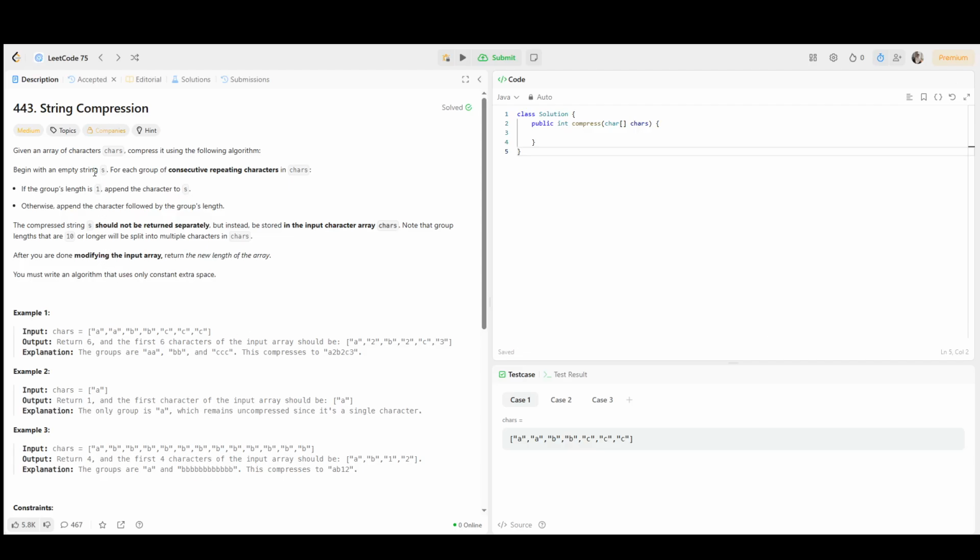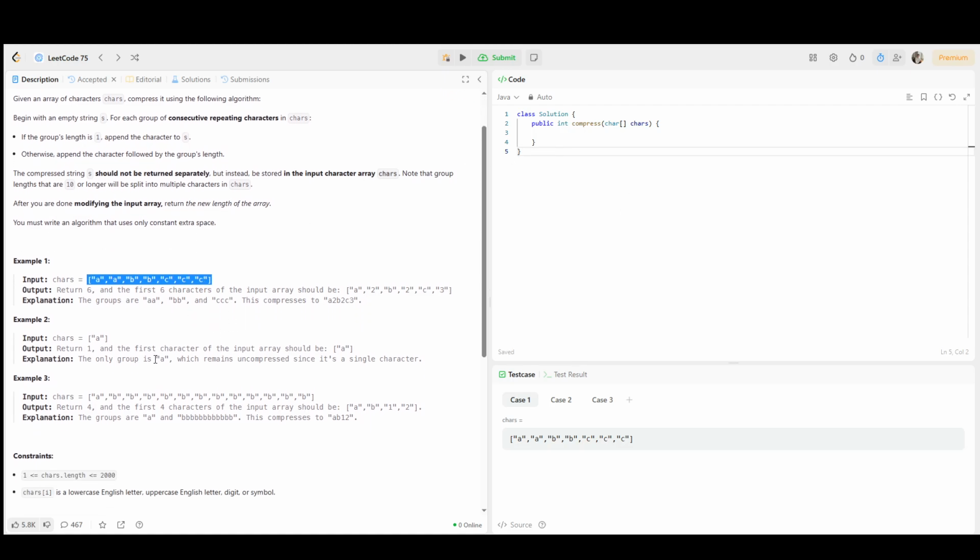Okay, let's do problem 443, string compression. Here we're given an array of characters and we have to compress them like this. We have two A's, so we write down A and then say it appears twice. Same thing for two B's, B and 2, and then for three C's, we write down C3. But if it only appears once, we just write down the character.